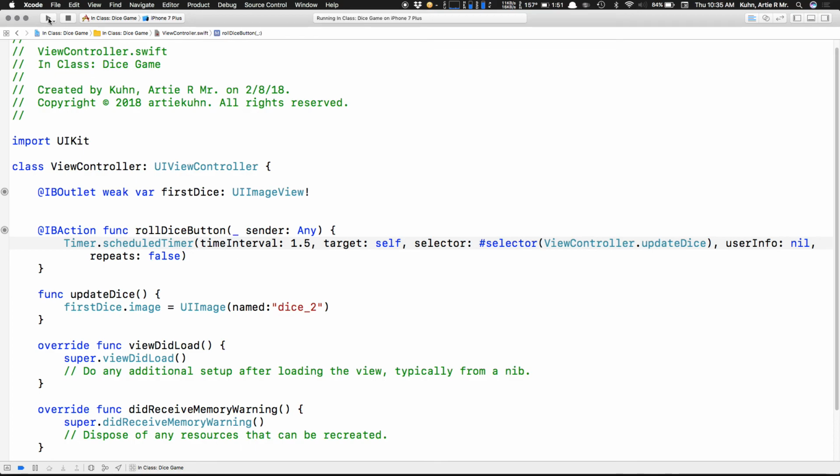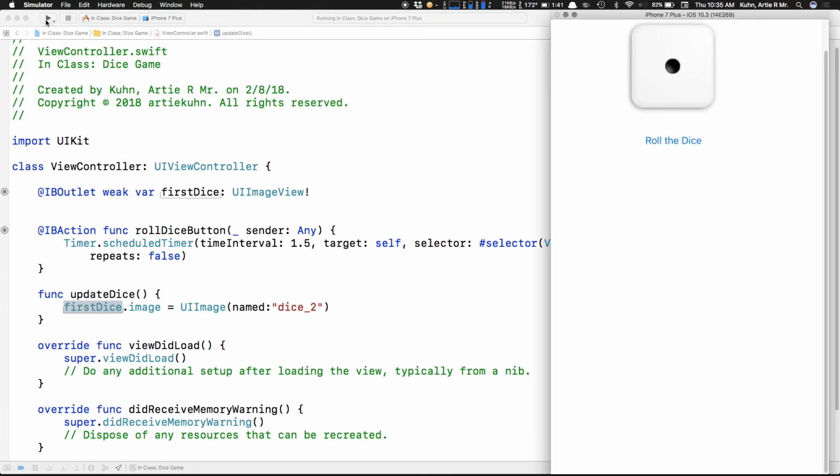So, now if I run this, what will happen is it'll look like it's broken. I'll click the button and nothing will happen for 1.5 seconds, and then it'll change from a 1 to a 2. Because after 1.5 seconds, it runs update dice, and update dice just says change the 1 to the 2. Cool? Great. All right, now for animation.